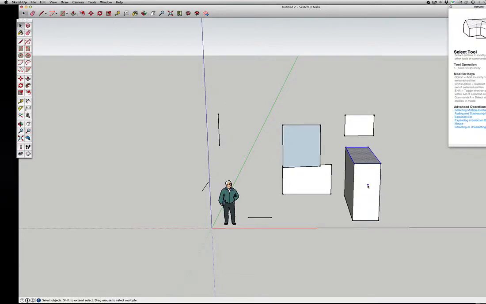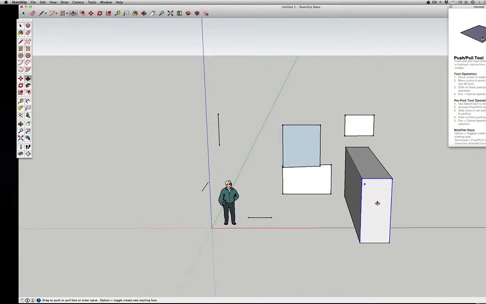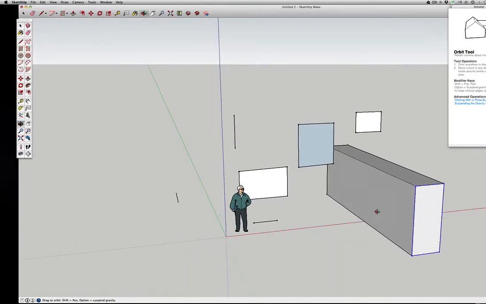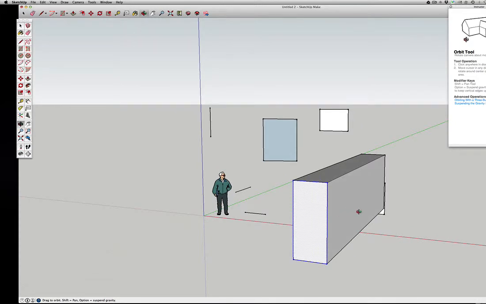Again, let me hit the space bar again. I'm going to double click this face. Doesn't get the whole thing. Triple click if I want the whole thing. I hit push or pull. Let's hit orbit. Let's see what we got going there. See? All right.